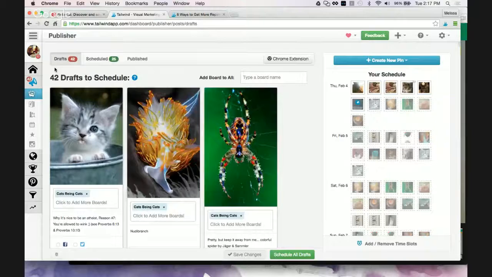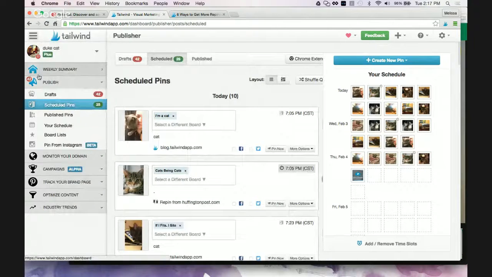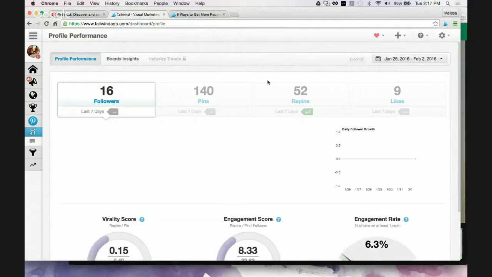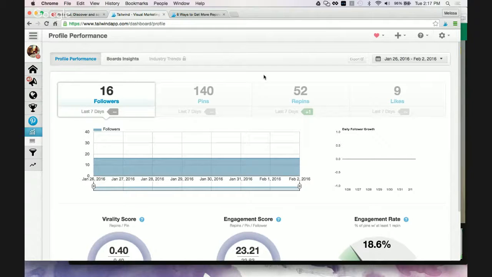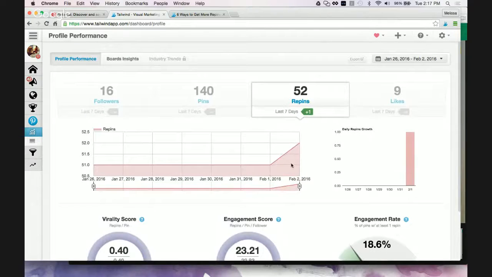Okay, great. All right, so that's a lot of what goes into Tailwind scheduling. And one of the important things that you need to do when you're figuring out your right Pinterest strategy and how to use Pinterest effectively is to look at what's actually performing for you. And I know we were talking about this before going live. There's different ways that you can track how you're performing. One way is to look at your profile performance. And so my cat doesn't pin very often, so his statistics are not great. But you can see that he has gotten 1 repin in the last week.